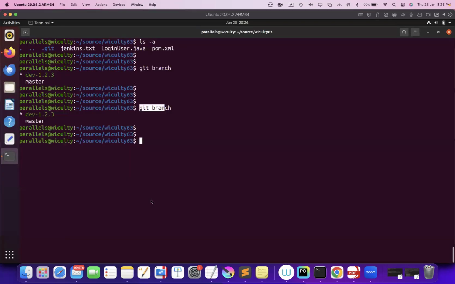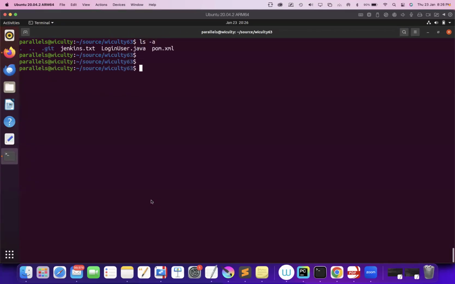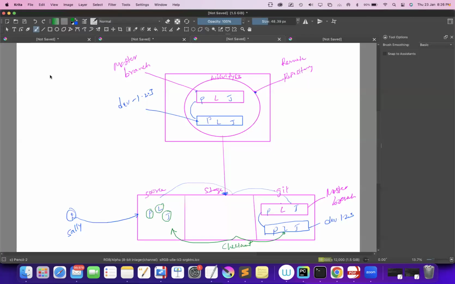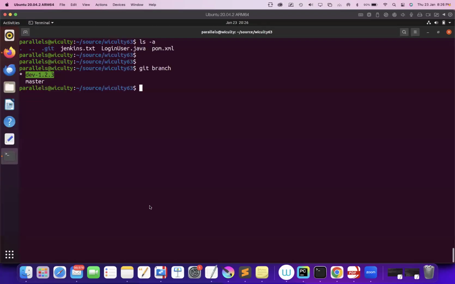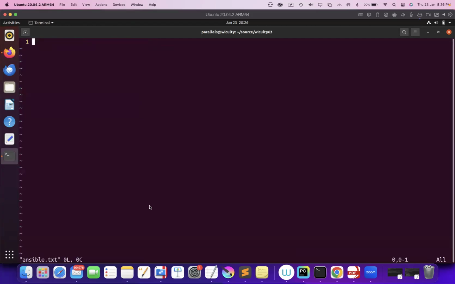So I have some code in my source area. This code is from the dev123 branch, right? If I modify something or do some work here and then commit, where will it go? It will go to dev123, correct? Let's create a new file here. Remember, I'm in 123 now. I'm creating a new file, say, for example, ansible.txt. I'm writing some code.